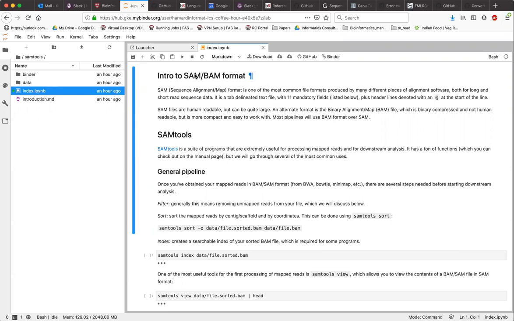While SAM files are human readable, they can get to be quite large, especially if you're working with very large sequencing data sets. So an alternative to the SAM is the BAM file. I have here that it stands for binary alignment map, but I think that's wrong. I think it's BGZF that the B in BAM stands for. I meant to change that. But it is a compressed file. So unlike SAM, it's not human readable, but it's much more compact and easy to work with. Most pipelines use BAM over SAM, and that's mostly what we're going to be doing today.